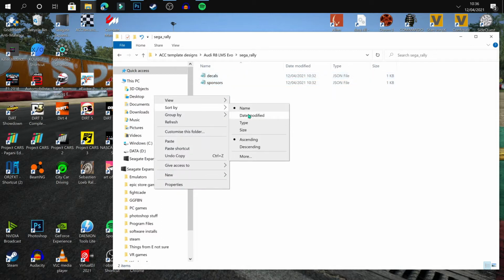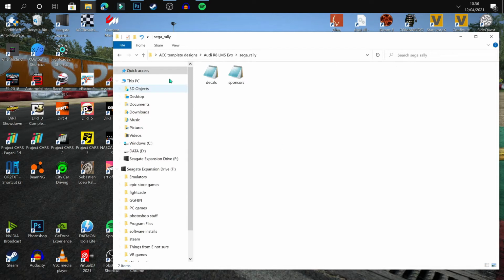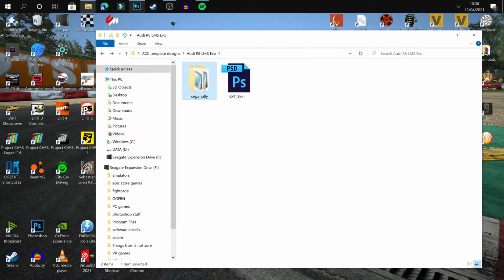I do a medium icon because you can see the PNGs in a minute. So in your folder now, you've got your Evo design things, whatever your name is of your car, and your 2 things in there. So load up Photoshop.